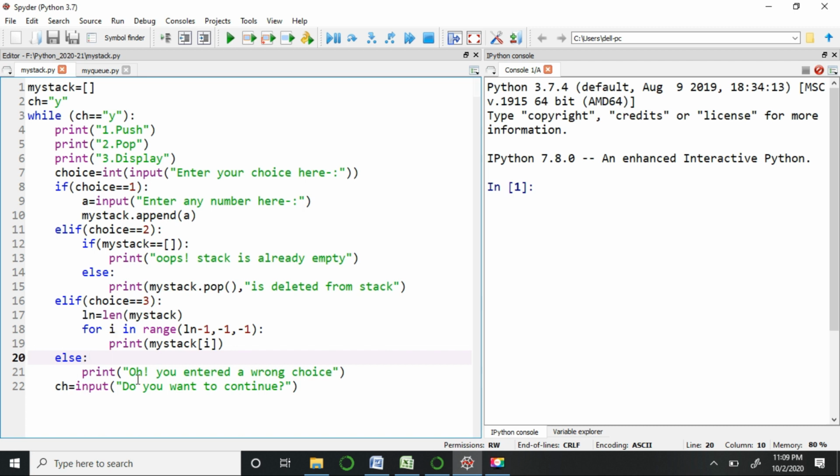Else print "you entered a wrong choice." It means if the user has not pressed 1, 2, or 3, we are going to print this message, you entered a wrong choice. Next, the message to continue or not: do you want to continue? If the user presses Y, this whole program will work again. Otherwise, if he presses anything else, this program will terminate there only.